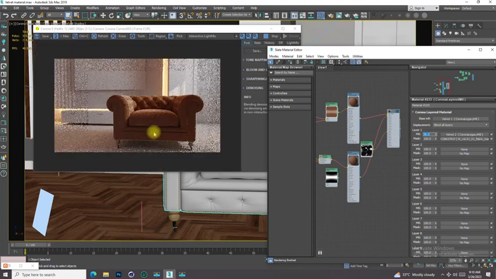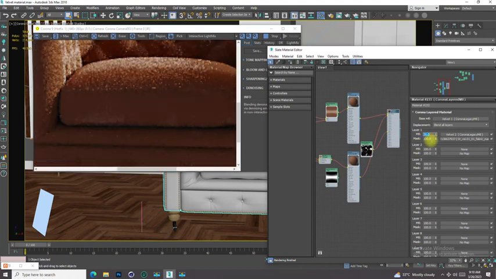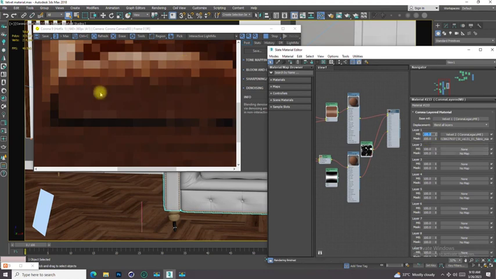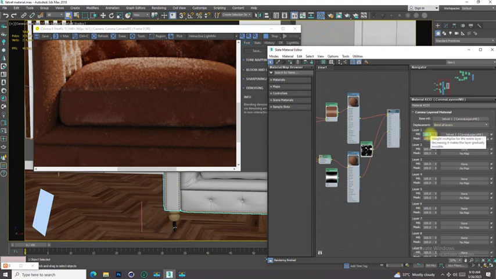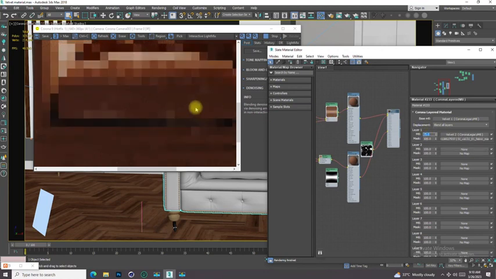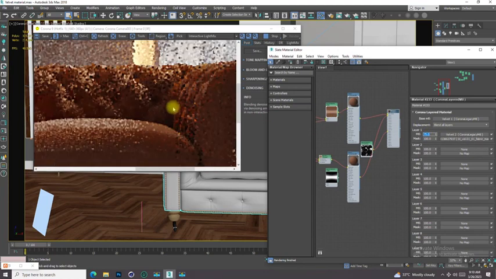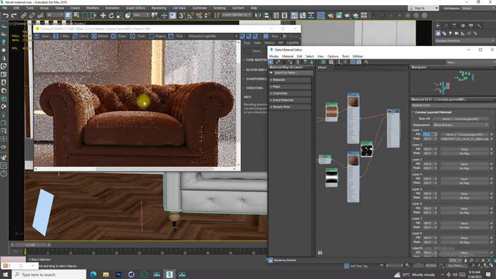falloff that we have, and let's see what's happening. If I make this 100%, see that the impact is more. You can see it on this edge. So let's bring this to, let's say, 75-ish, something like that. So this is just how I will do that.